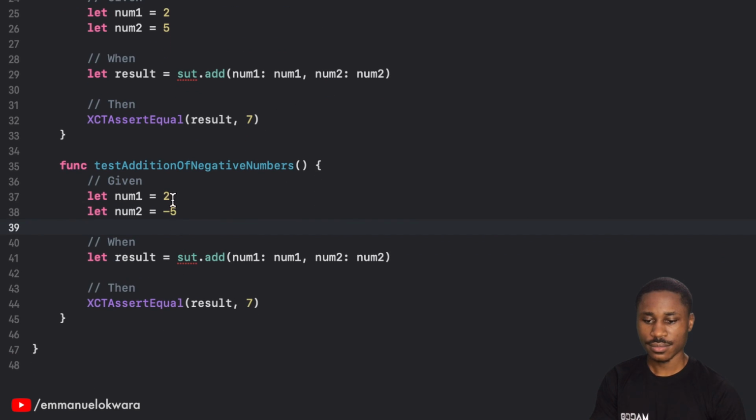Then, 2 plus -5 is what? Can you guess? -3, of course. So this is going to be -3. So yeah, we can now go ahead and run this.